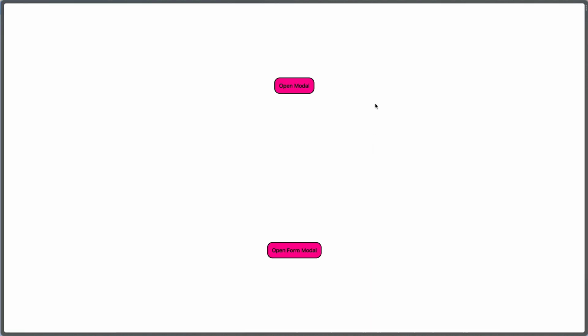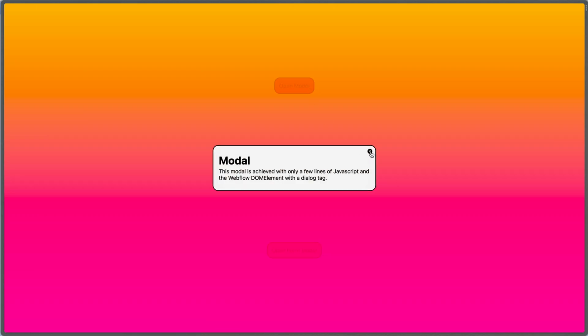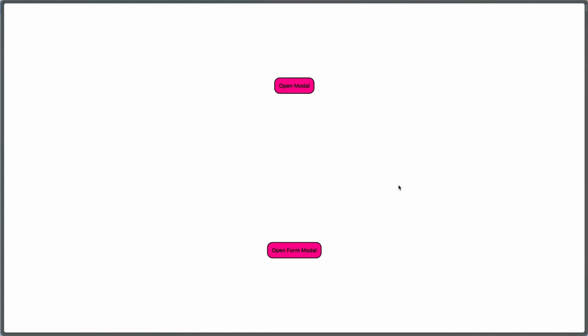In this example, we can see that I can click the Open Modal button, and I have a Close button, as well as can click off of the modal itself or even press Escape, so we have some keyboard accessibility baked into this element already.